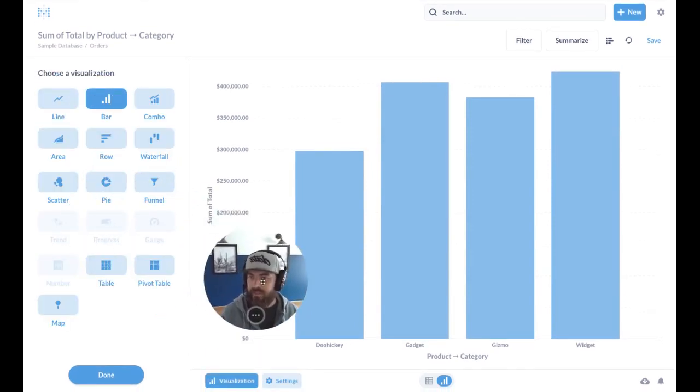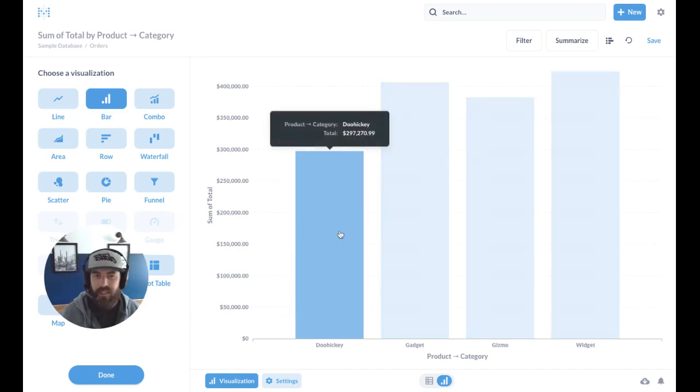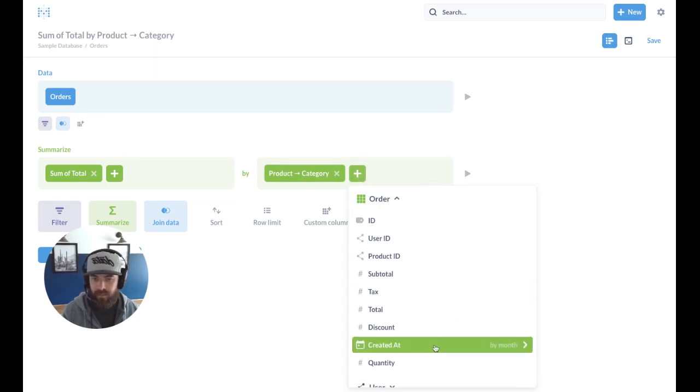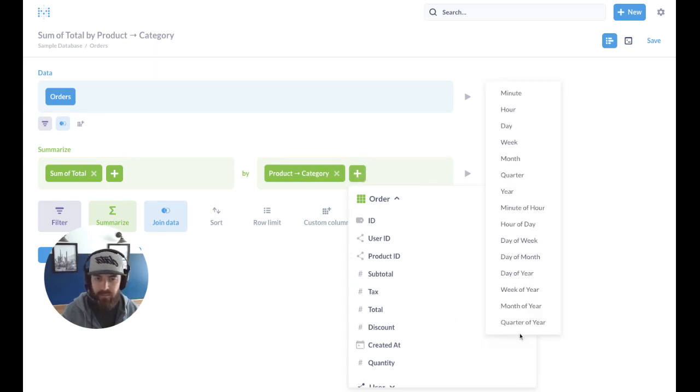And one thing you'll notice is that we don't have a stack bar chart. So how do we get to a stack bar chart? So basically, we just have to update the data. So if we come in here and we go to summarize, we can hit the plus button. Let's go create it at, and let's look at this by year.